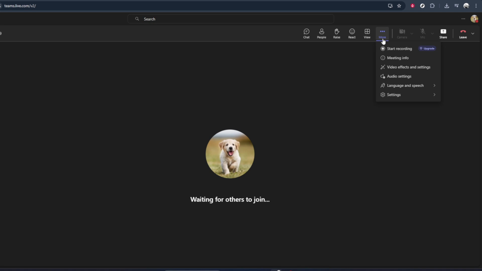On that toolbar, you'll see an icon with 3 small dots, often called More or More Actions. This is where additional meeting options are hidden. Move your mouse over the toolbar and click on those 3 dots. When you do that, a menu will open with several choices.